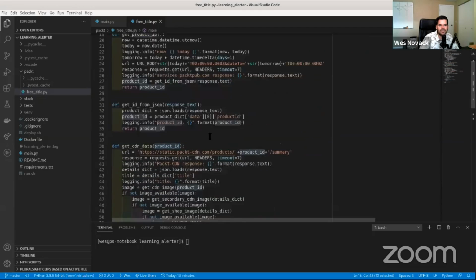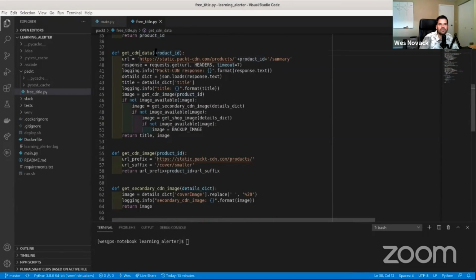And let's go down to get CDN data to look at what it's doing there. So again, we pass the get CDN data function the product ID. We start by constructing a URL here, and this again was just a URL that I found based on discovery and looking at the source, using Chrome developer tools to see what that free title of the day webpage was actually doing, what it was making calls to, which led me to find this API endpoint. So I construct my own custom API endpoint using this base URL plus the product ID that we just pulled out of a separate API, and then this /summary path. So we've got that URL there.